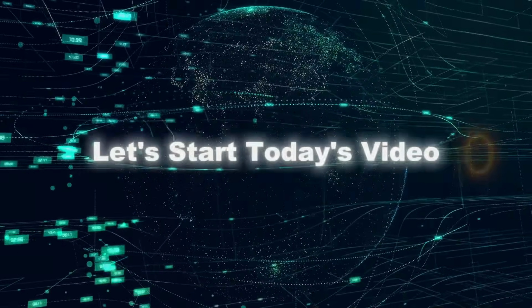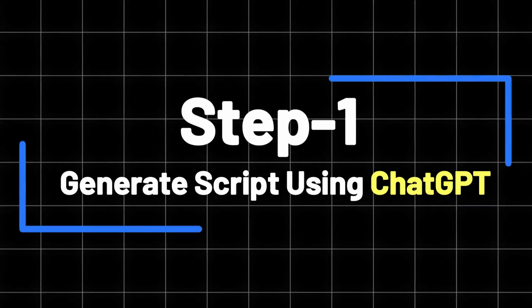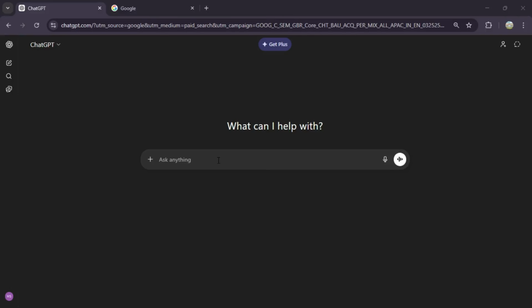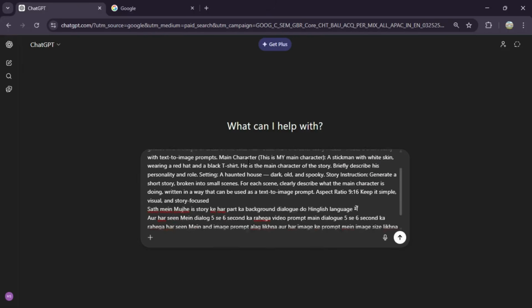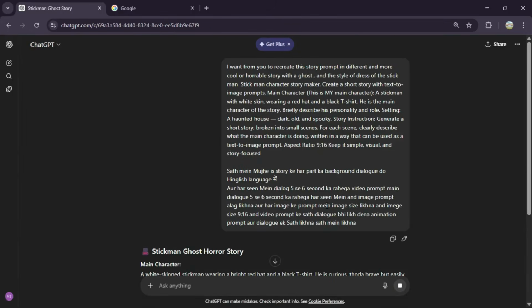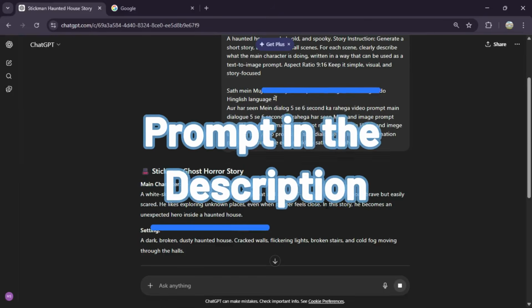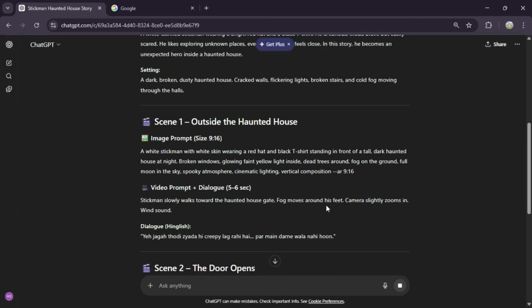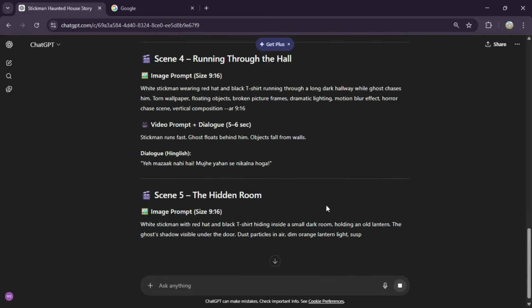Let's start today's video. Step 1. Generate script using ChatGPT. First, open ChatGPT in a new tab. Then copy and paste the prompt into the search bar and press enter. ChatGPT will start processing the script. Don't worry about the prompt. You can find it in the description. Simply go there, copy it, and use it.